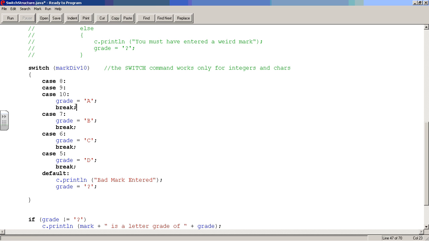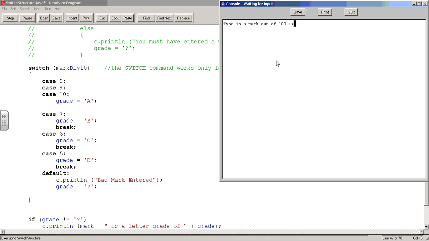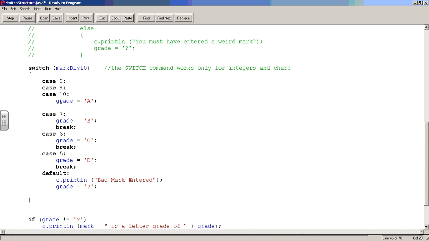If you were to leave out a break in your switch statement, you're going to get a logic error, because even though the syntax is correct, the logic is wrong. Let me show you that. If I leave out that break and run this, and type in a mark, say 87, 87 gives a letter grade of B, which is incorrect. What happened was it found this case, ran this line and assigned A to grade, but then didn't find a break statement, so it executed this command as well. So you have to put the break command in there.